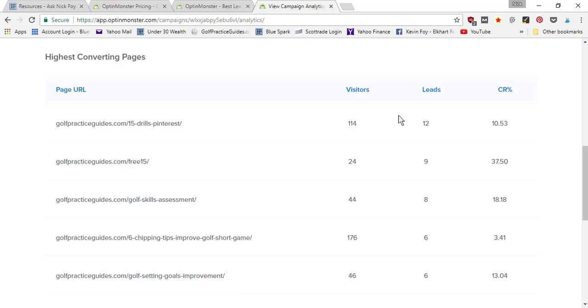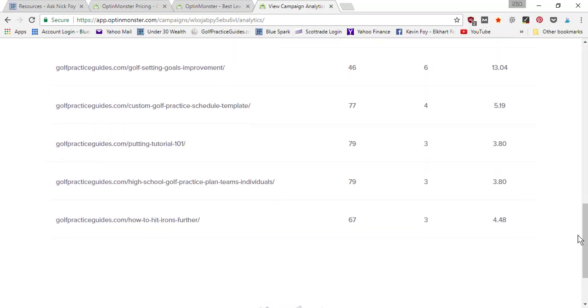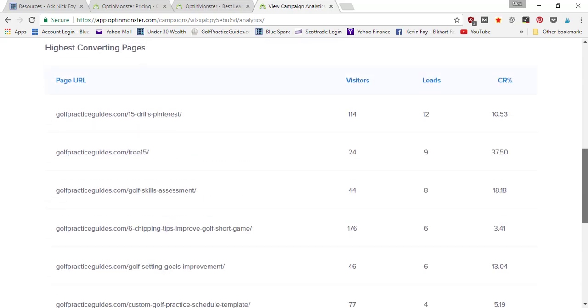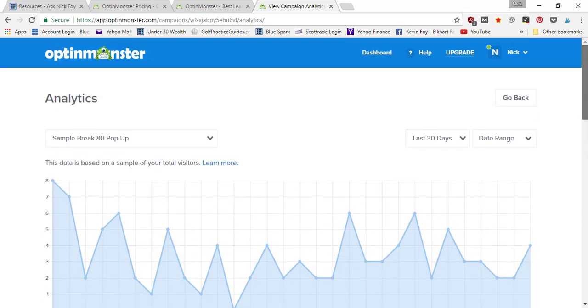So it's showing me I've had 114 people resulting in 12. It's ranking them by your most subscribers, not necessarily by the conversion rate. We can see here that some of these other pages are converting at 37%, 18%, 13%. So it's pretty cool that you can look through all your different pages and see which ones are getting a lot of traffic and which ones are resulting in the most subscriber leads.